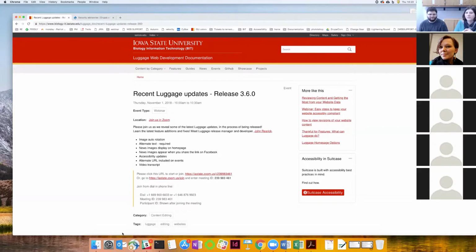So if your website doesn't do some of these things that we're talking about and you would like it to, please contact us by emailing websupport@iastate.edu, and we are more than happy to update you, revert back to the default, and work with you to get what you want. So I just wanted to specify that up front.